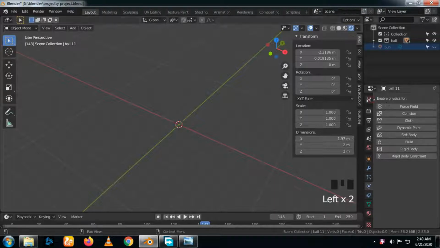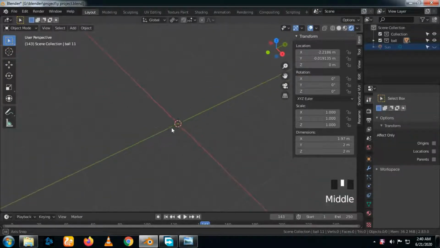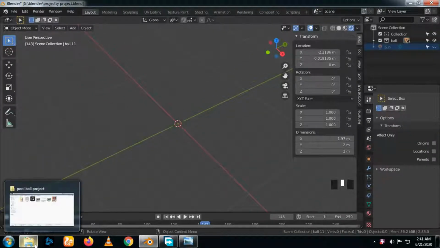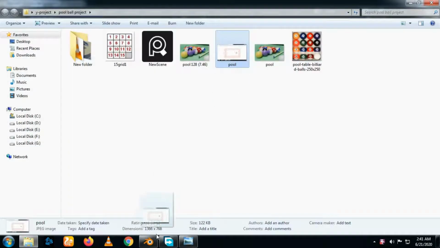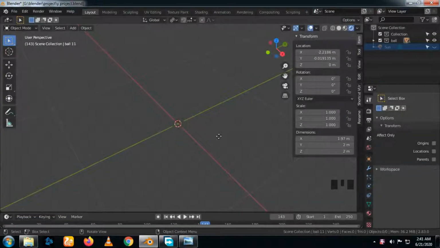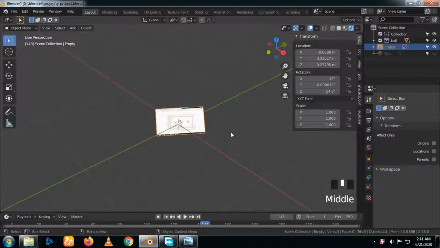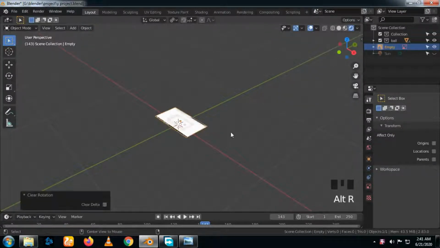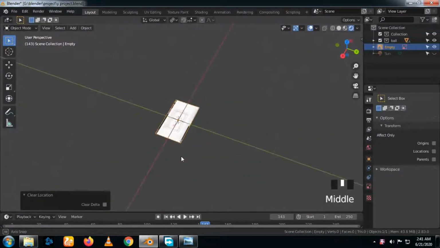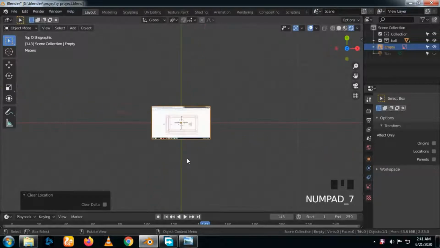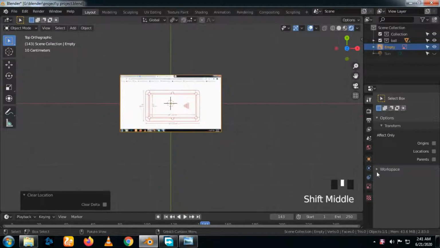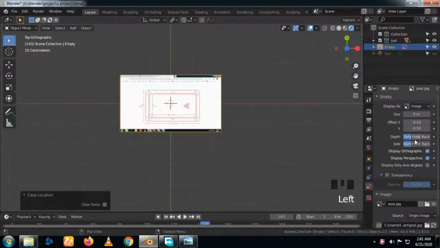Then I'm going to add a reference image. Alt R and Alt G to clear any location and rotation. Then I'm going to make it only the front, display only orthographic, and set the transparency to 0.3.